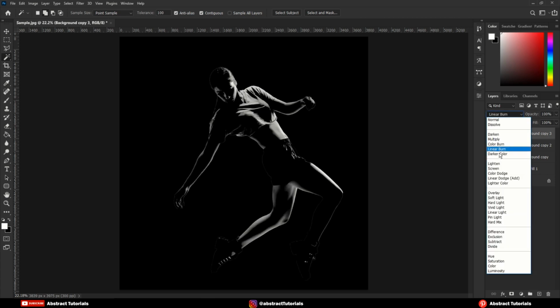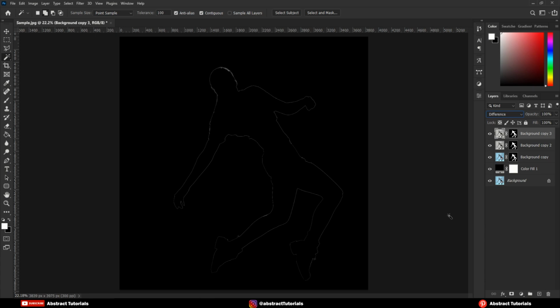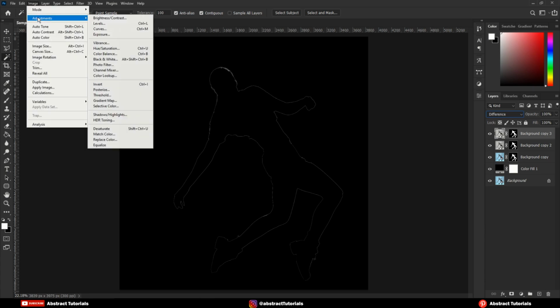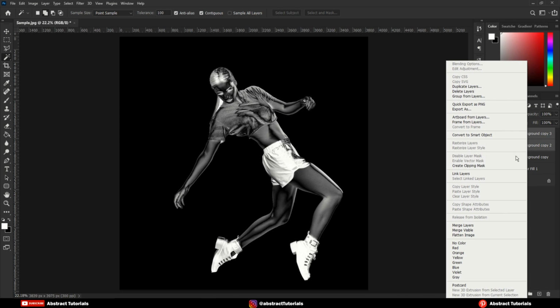Change the blending mode to difference. Then go to Image, Adjustment, Invert. Now, select both top layers, then right-click and click on Merge Layers.